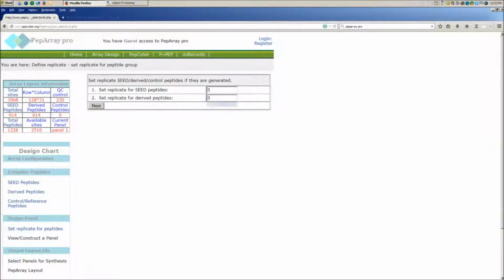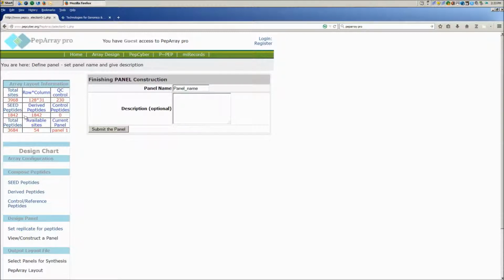Now we're going to enter the number of replicates of each of the peptide sequences on the array. For increasing the data confidence, let's put 3 replicates of each of the peptide sequences. We know that we have room left on the array, so let's use a replicate of 3. Next, we have the option to review the set of peptide sequences and number of replicates. Let's go ahead and move along.